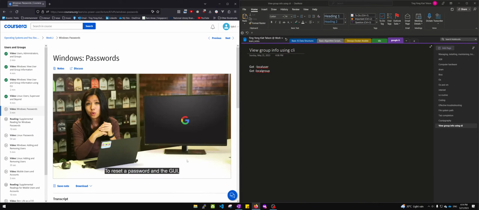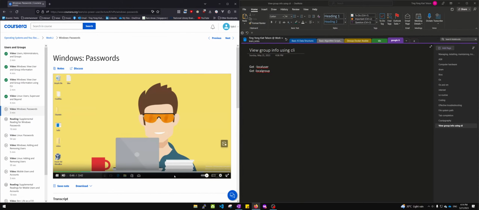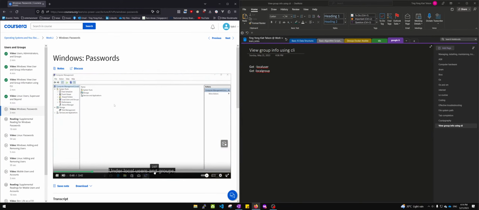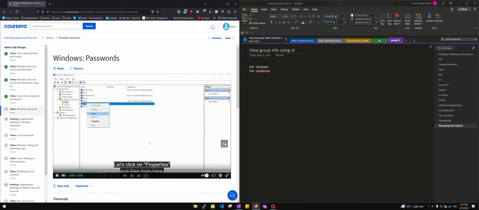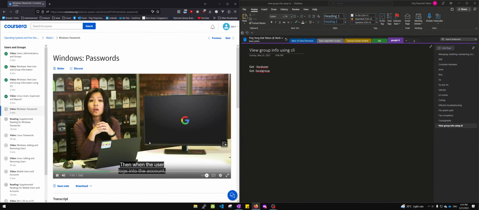To reset a password in the GUI, let's go back to our computer management tool. Under local users and groups, we're going to right-click on a username, like this account, Sarah. Let's click on Properties. And then from here, we're just going to check this box that says, User must change password at next logon. And I'm going to apply and hit OK. Then, when the user logs into the account, they'll be forced to change their password.